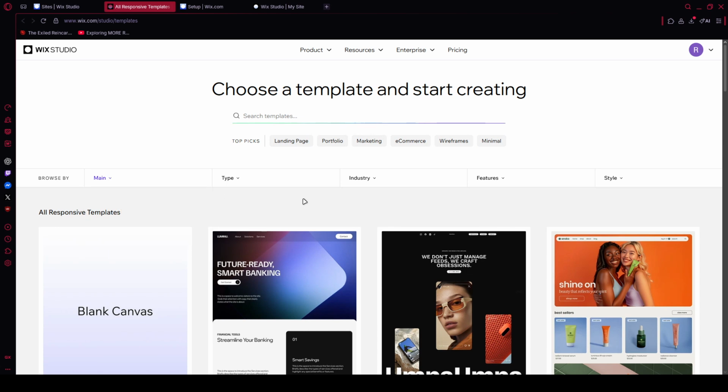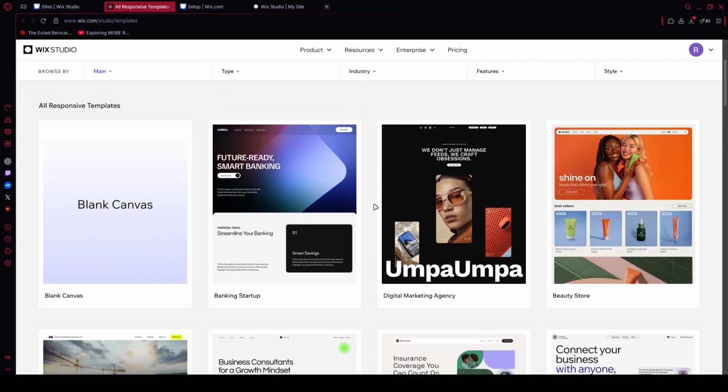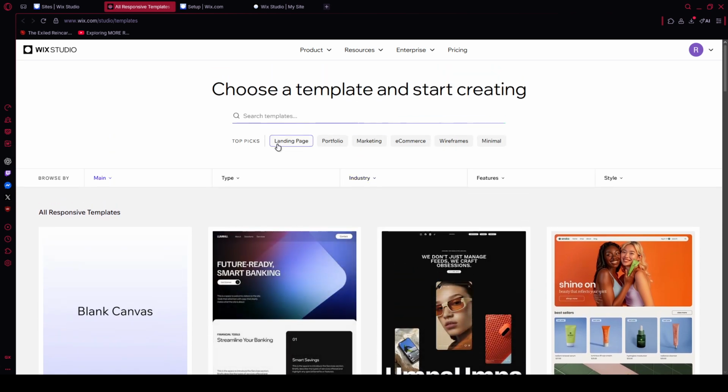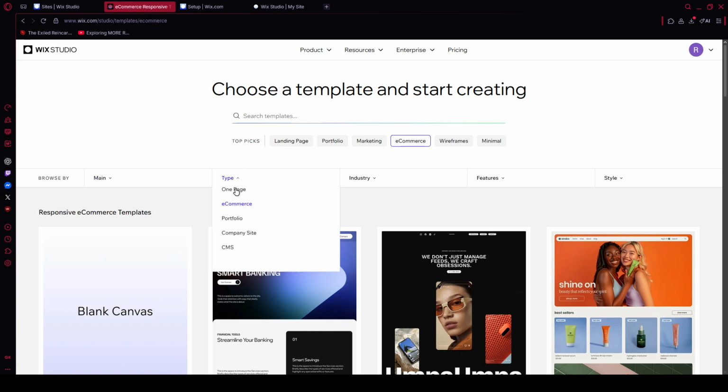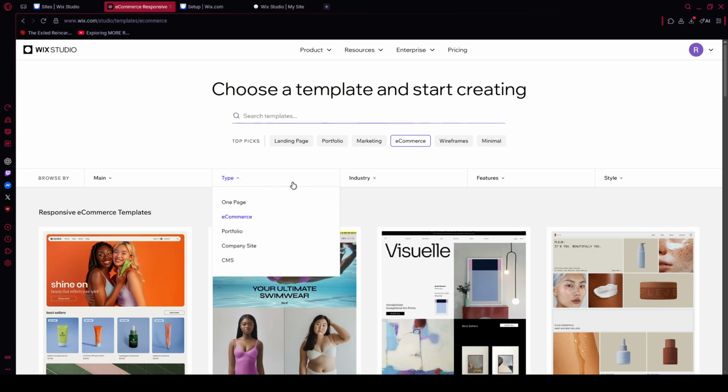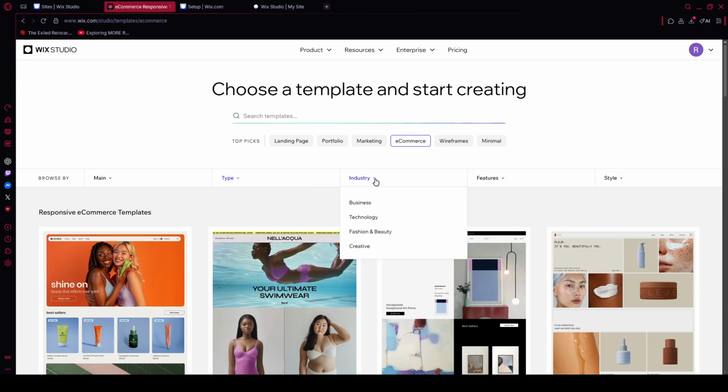Now let's pick the right look. Explore categories like business, store, creative, or blog, or use the search bar to find something specific, such as restaurant. Click View to open a desktop and mobile preview. Every Wix template is responsive, which means it's designed to look great on phones and tablets without extra work.